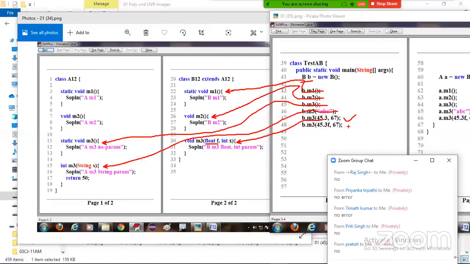Understand that this is one of the most important tricky points. You should remember, again and again I will remind, line number 47 is a compile time error because the double parameter method is not found in subclass, not found in the super class. So it throws an error. M3 method we are not passing. No argument M3 method found in super class.